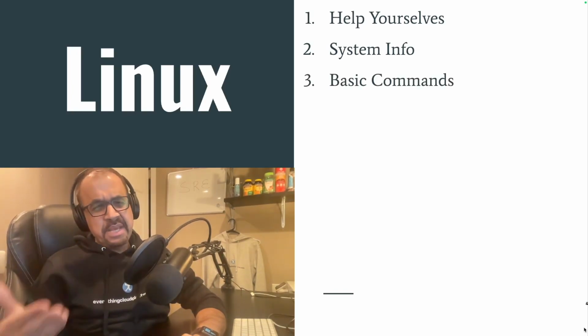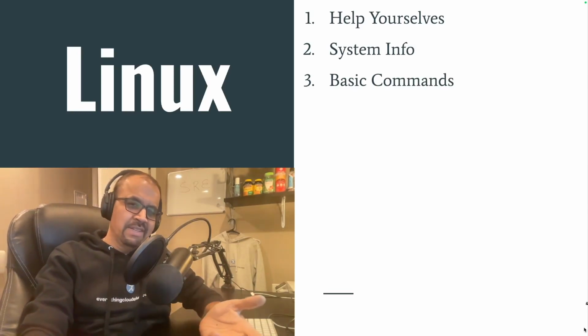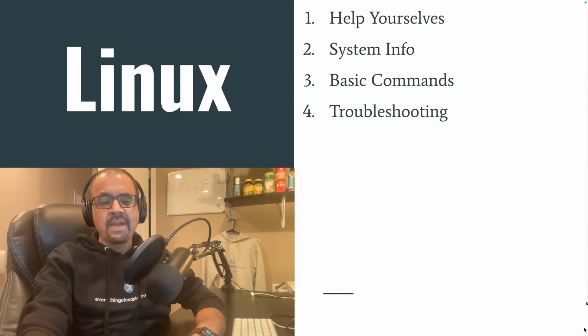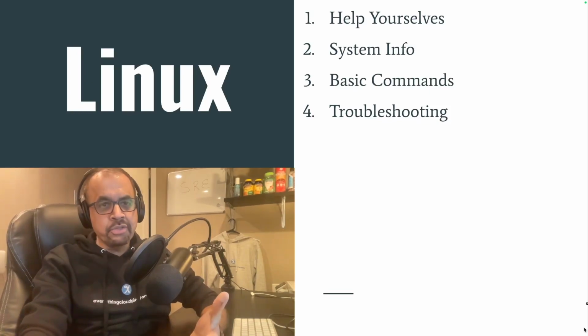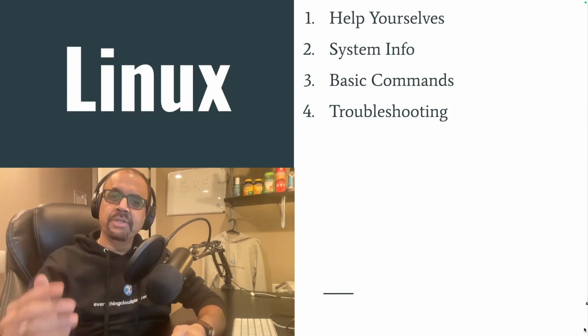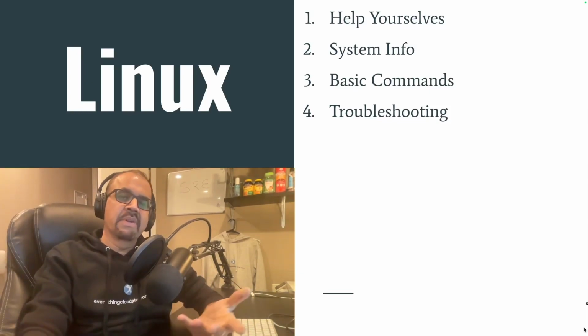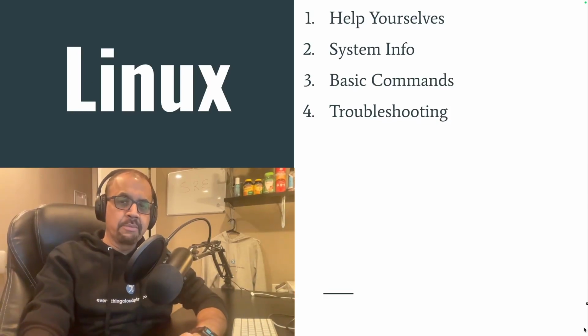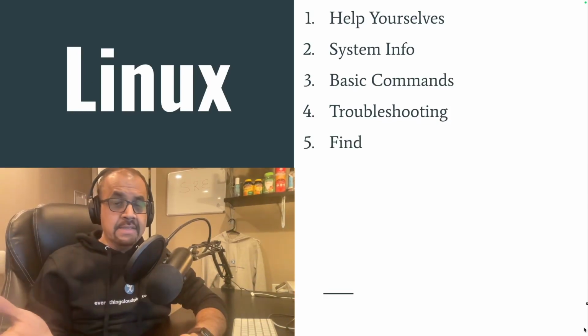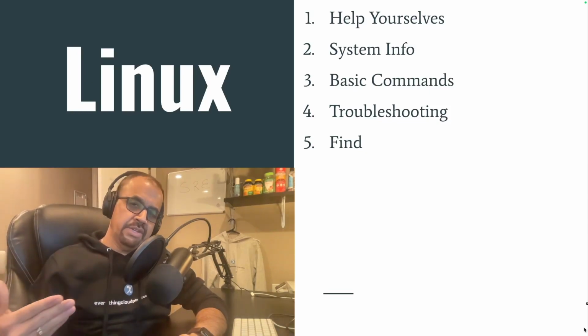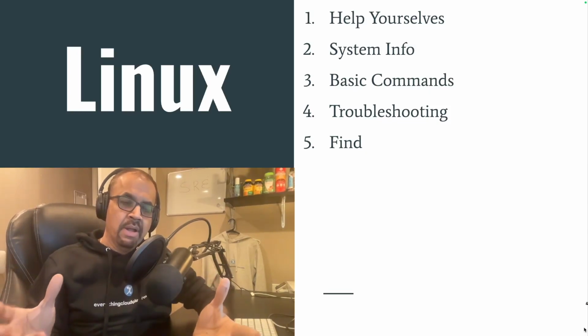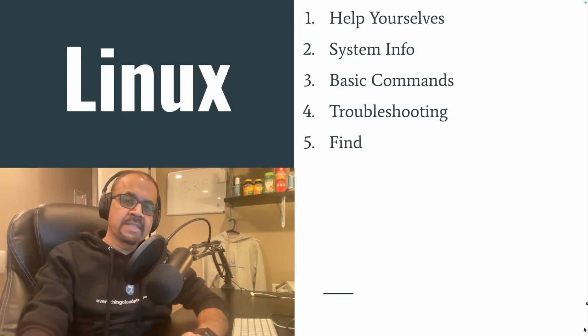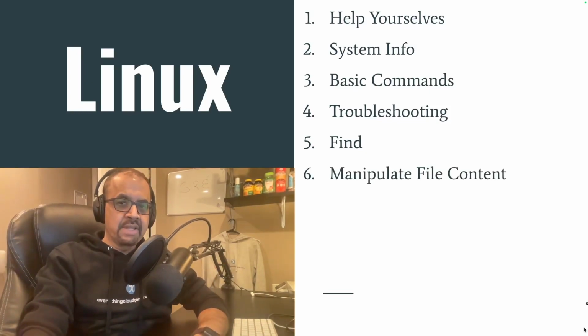Then we get to some basic commands like copying the files, removing, deleting, making directories, and so on and so forth. We'll then move and talk about some commands that will help you troubleshoot in case of issues. For example, ping, just to check connectivity to your server. That's one example. You'll see more as we do the demos. So troubleshooting related commands. Find is another important command and has a lot of variations that you can use to make it very powerful for looking for files within your Linux file system. So we'll cover that in depth.